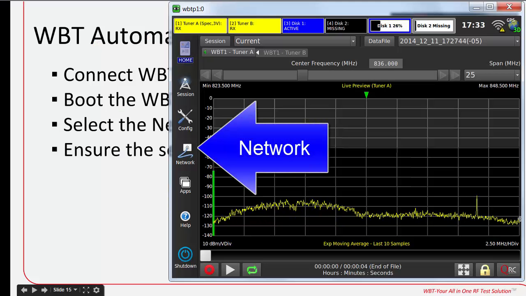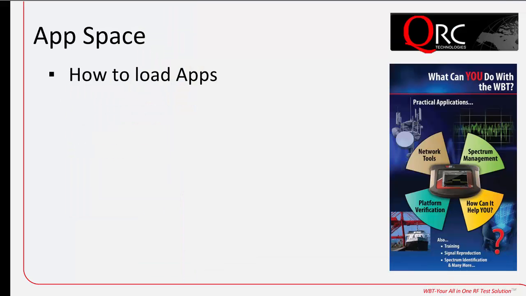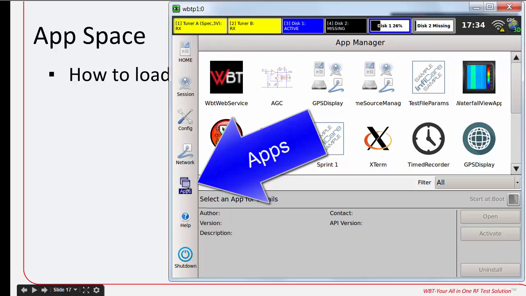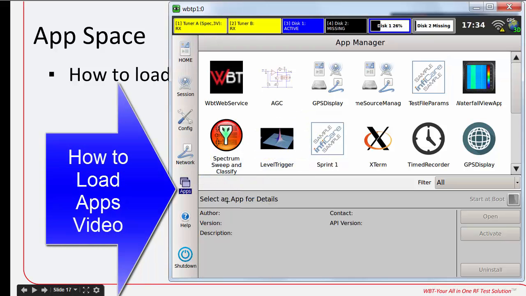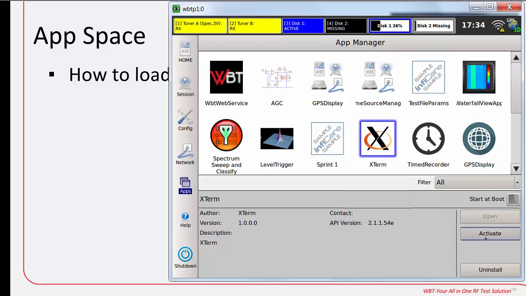So the WBT has automatic domain IP detection under the network settings. To learn the network settings and the VNC setup, see the video, How to Use VNC with Your WBT. A powerful set of features in the WBT is the app space. Come into the apps. To learn how to load apps, see the video on how to load apps in your WBT. Here's an Xterm window as an example.